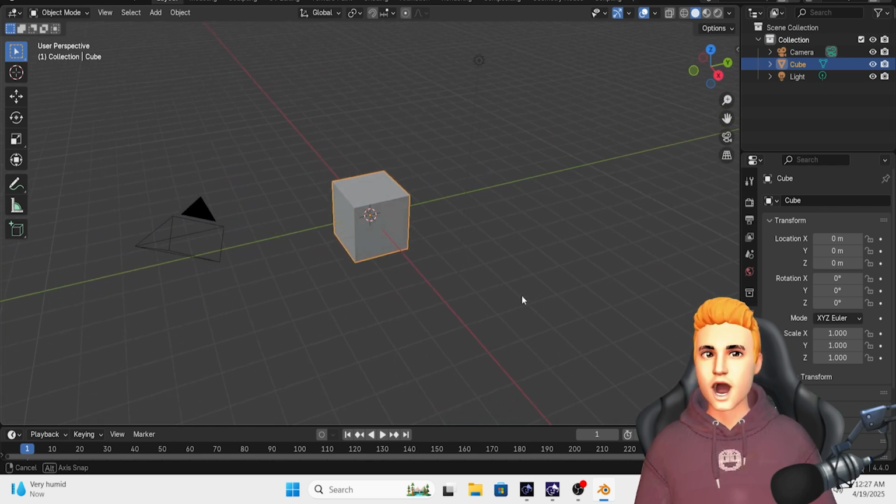Today I am going to model a very simple, low poly soda can in Blender. I am going to model it, unwrap it, and then texture it. So let's start.